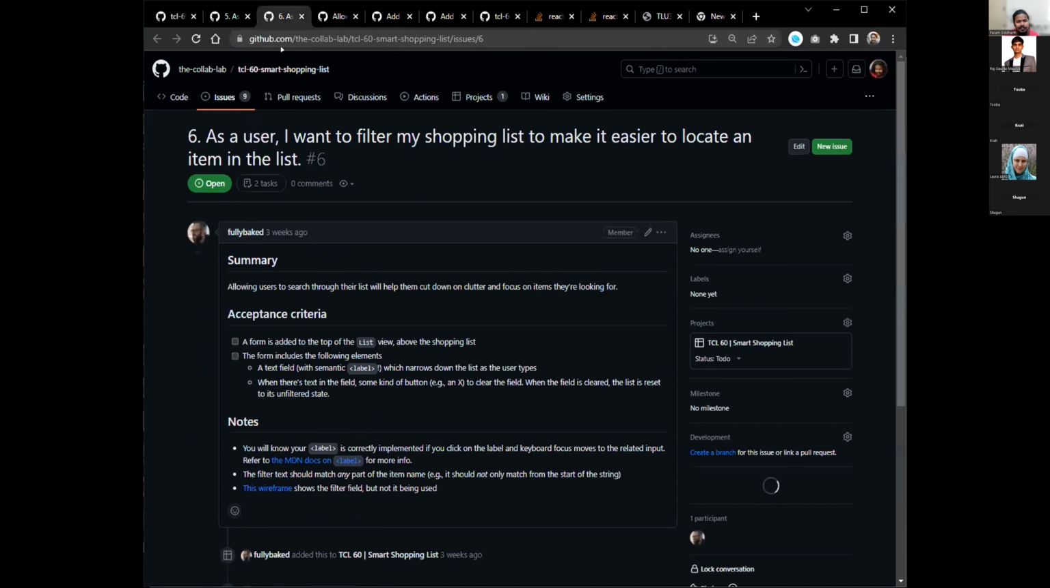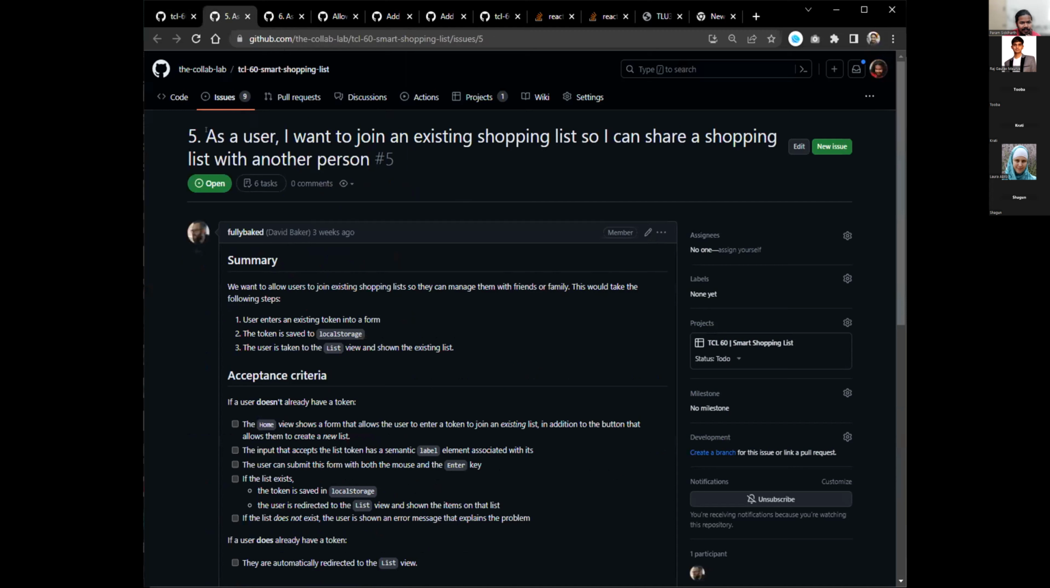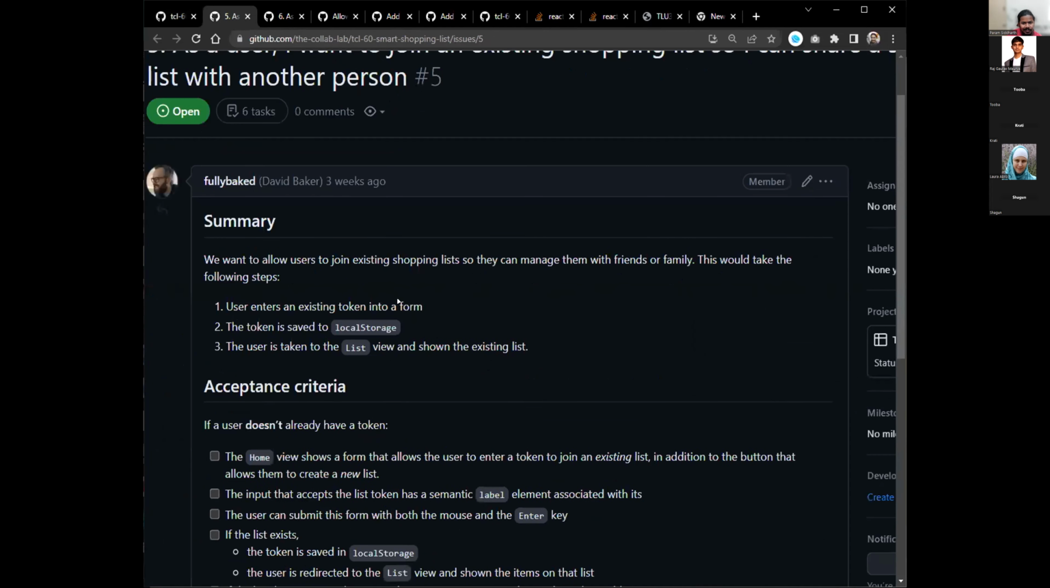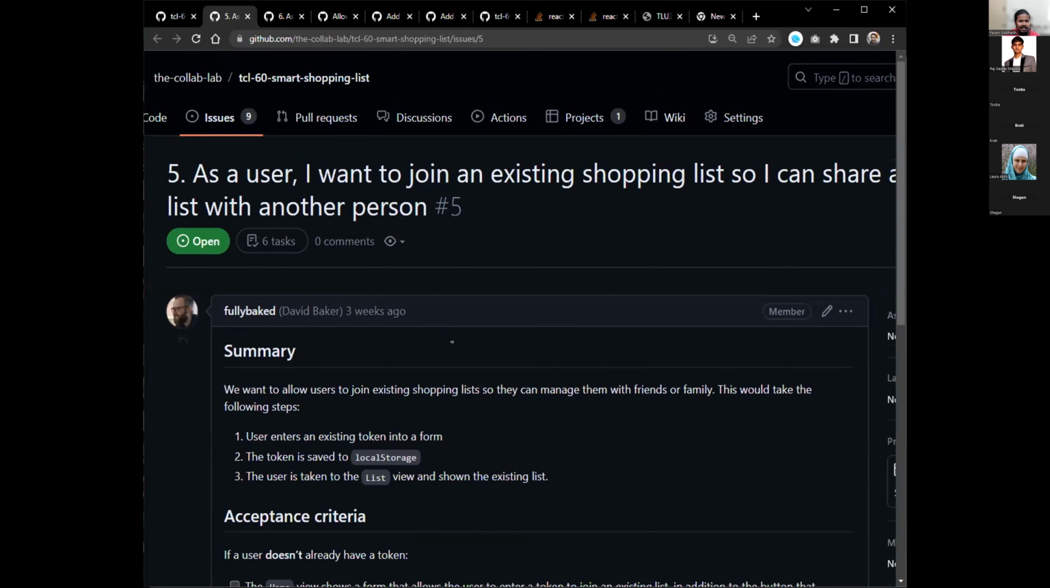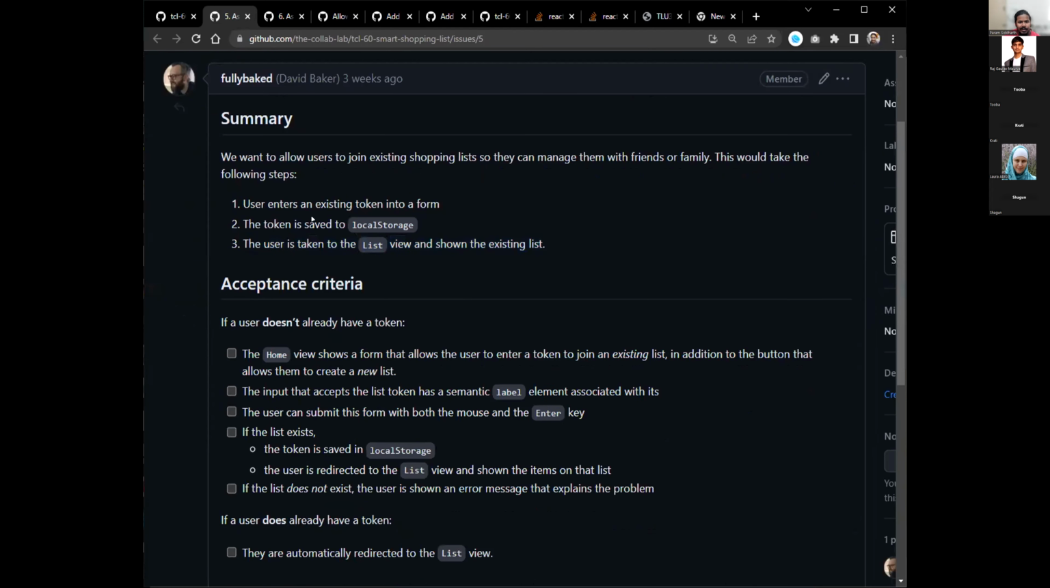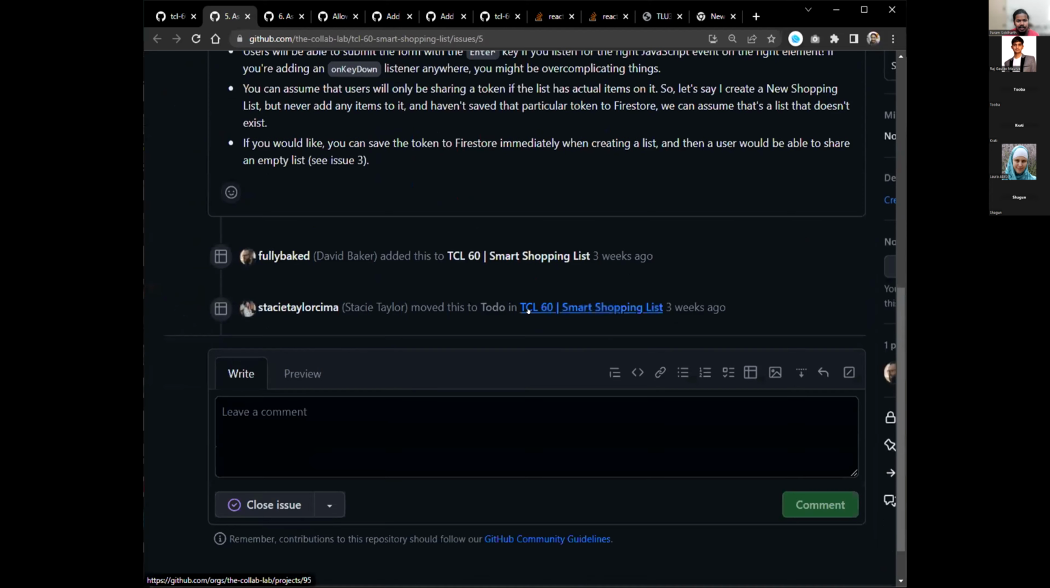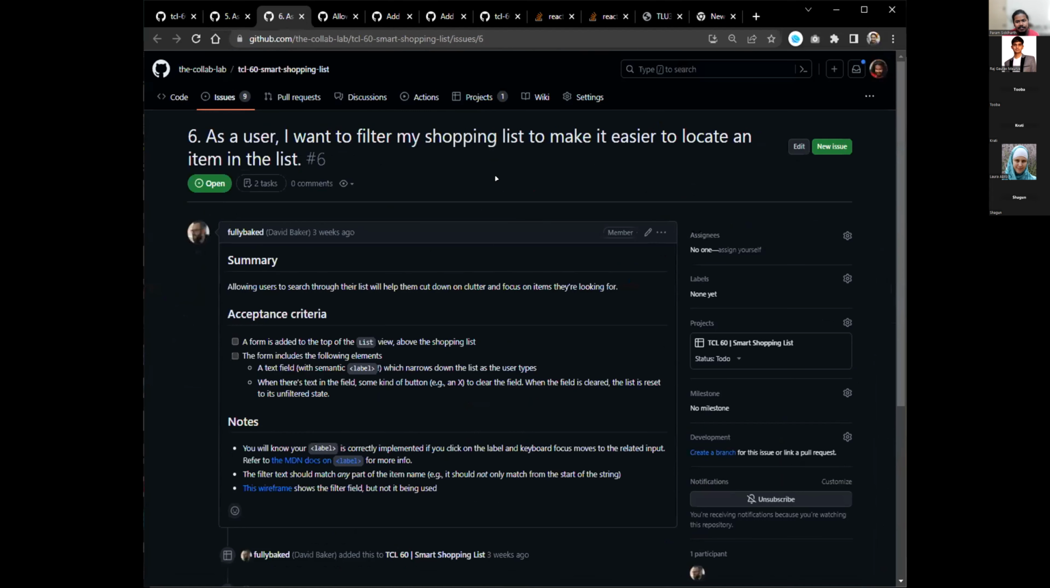Okay, so let's talk about the issues. Issue number 5. As a user, I want to join an existing shopping list so I can share a shopping list with another person. Okay, join existing shopping lists so they can manage them with friends and family. User enters an existing token. Okay, all right. So what this essentially means is being able to share a token and letting other people also access the same list so that they can make changes. So what joining here essentially means is sharing. Okay. And yeah, everything else, you can have a look at the issue description to know more about it.